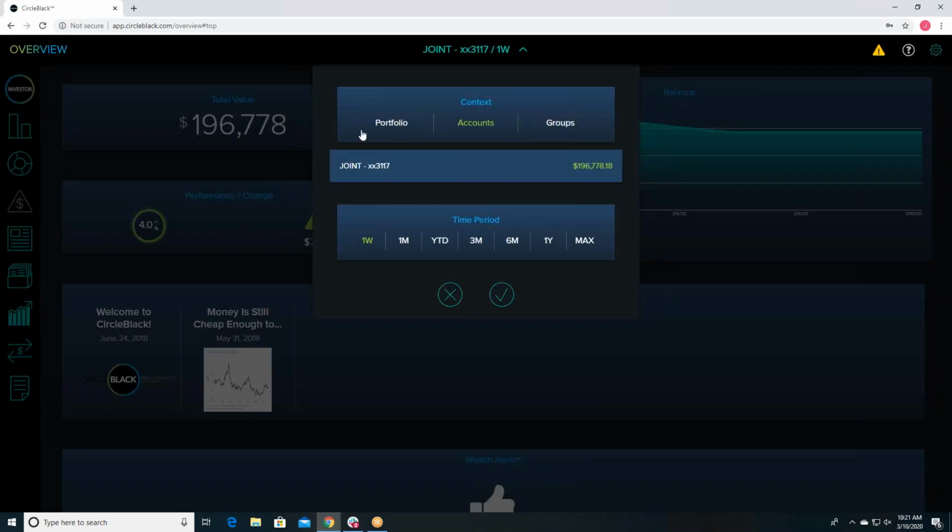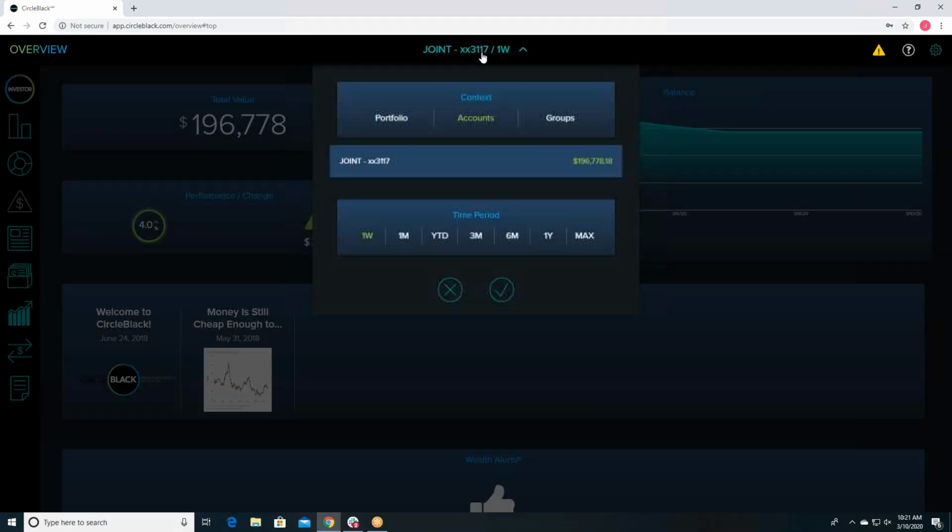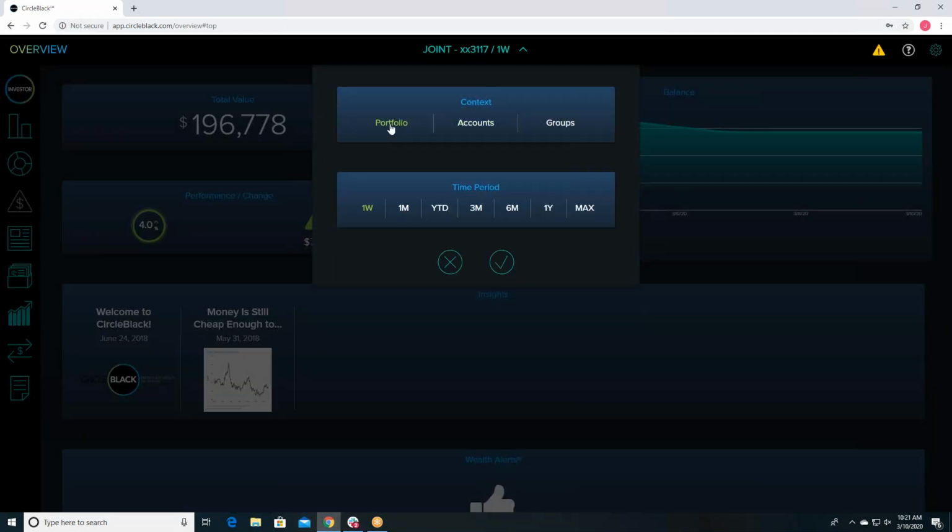You'll be able to change all this information anytime you want and really dive into what you really want to see. So if you want to look at the performance, you don't have to constantly change the context up here. We're going to actually go back to the portfolio view.